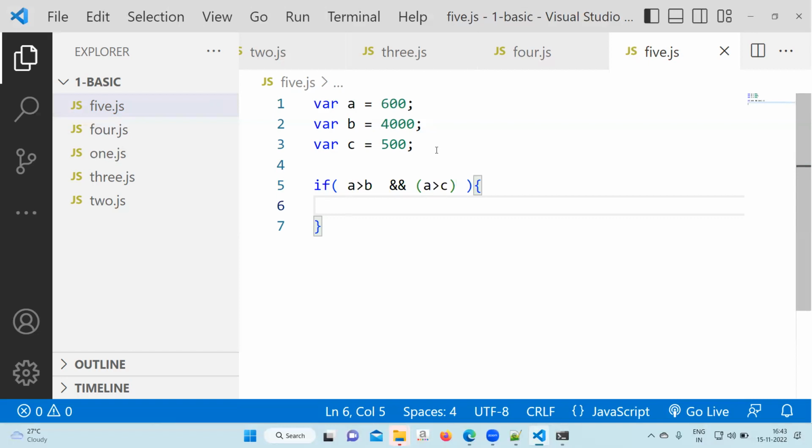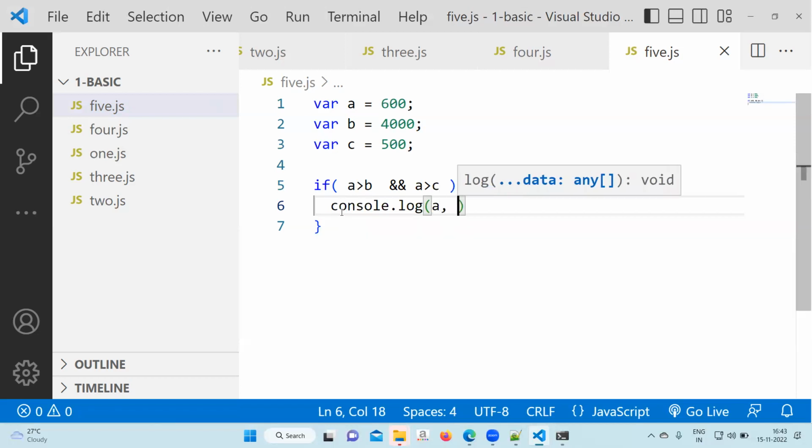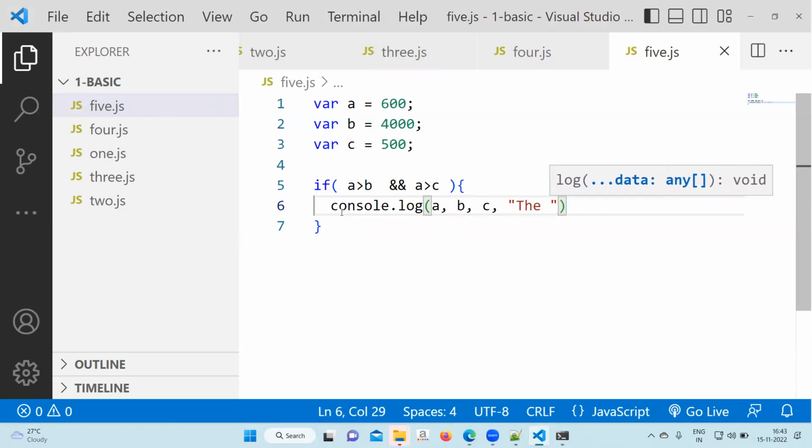Okay, if the value of a is greater than b and a is greater than c, here is wrong. Hold on. This one I should not write twice. One time is enough. Then console.log a comma b comma c comma the bigger one, the bigger is a.